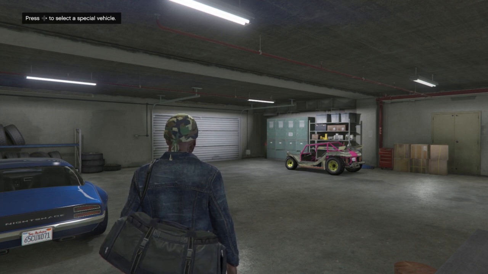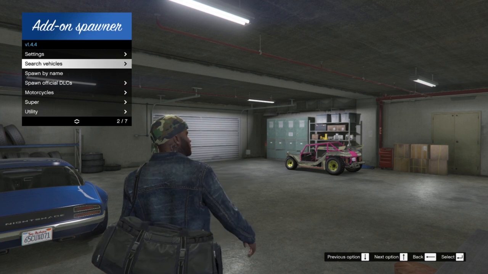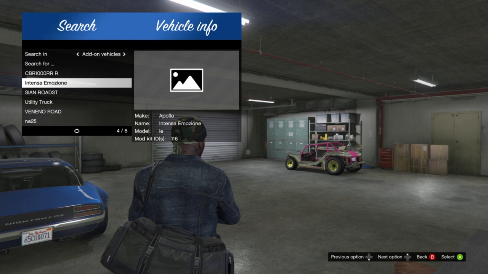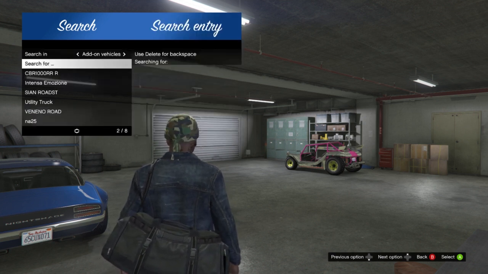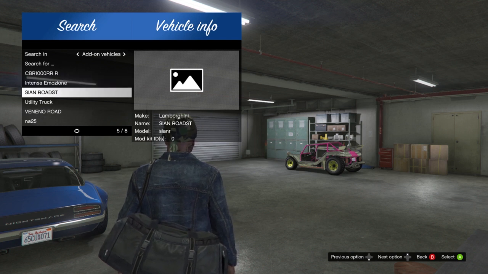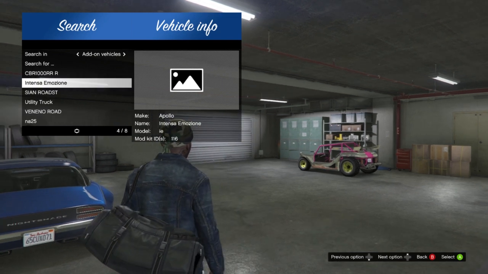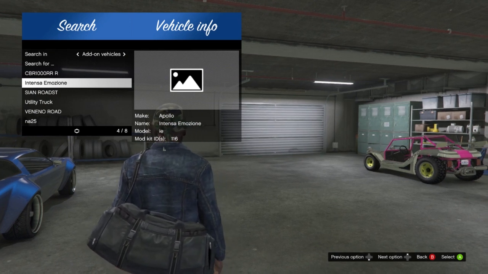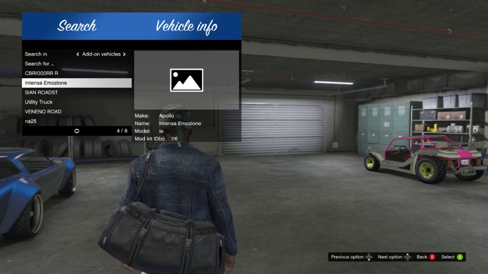To get our add-on vehicle spawner to launch, all we have to do is hit F5 on the keyboard, and we'll select search vehicles. It should automatically end up on your add-on vehicles list. And as you can see, these are all different vehicles that I have imported. We've got our Apollo IE and our Cayenne Roadster Lamborghini as options. Now, just take into consideration the direction you're facing is typically the direction you'll be facing when you spawn your vehicle, and it will spawn you inside of it as soon as you do hit the spawn button.